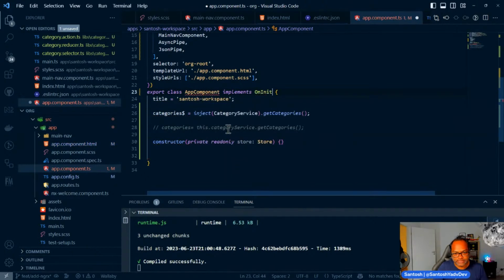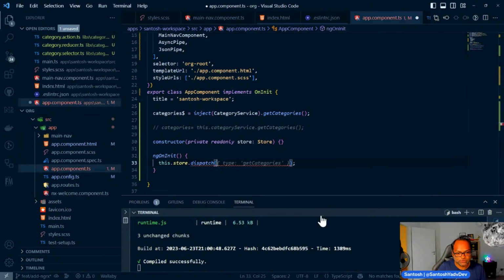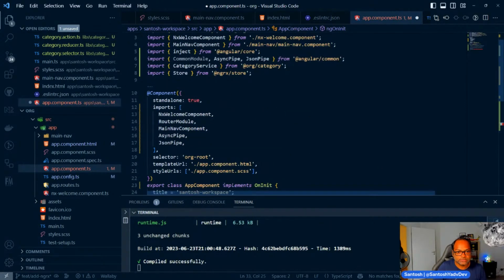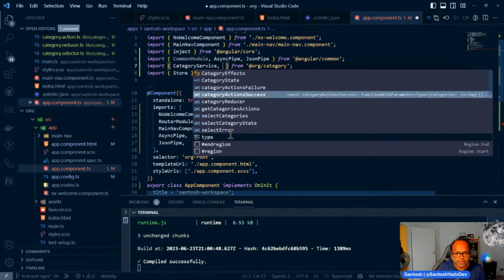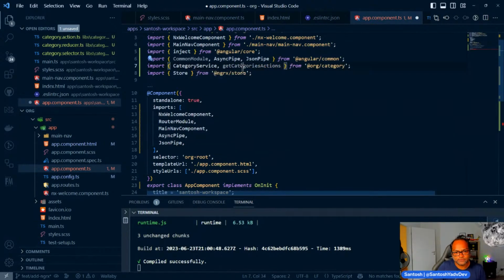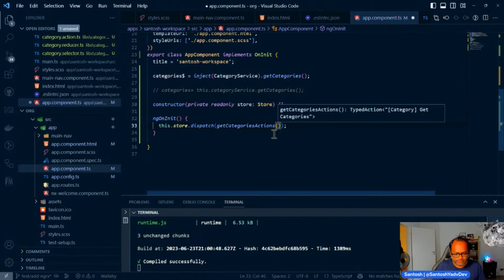An Angular component has lifecycle hooks. So ngOnInit is the initialization lifecycle hook. On init, we will dispatch an action to get all the categories. Let's take the action. We have the get categories action here. So we'll dispatch this action, the get categories action, which doesn't accept any data.